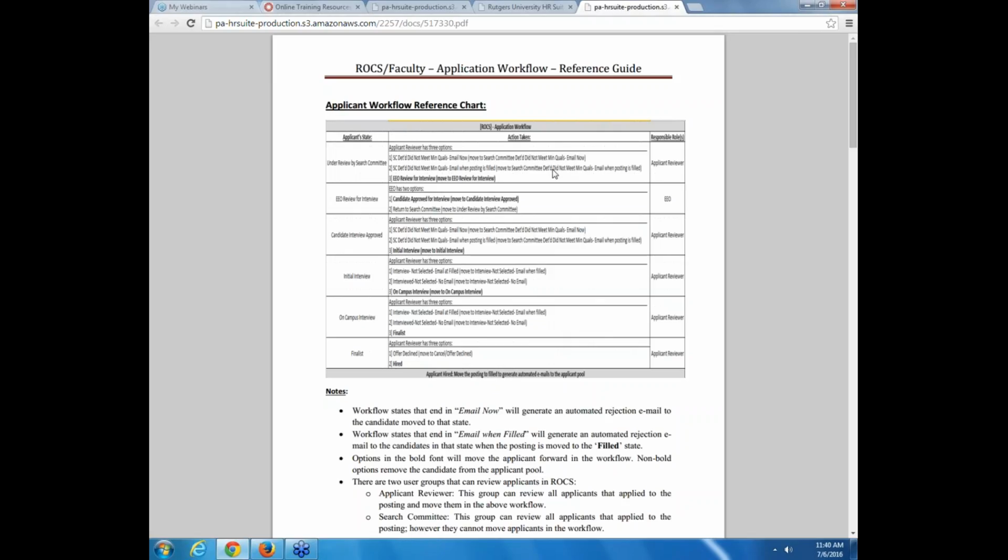However, if you don't want that person to receive an email instantly, we have another option, which is email after the posting is moved to the filled state. So for any individual who is disqualified this way, when the Authorizer 2 moves a posting to filled, that's when all these emails will be generated to that pool of individuals. Lastly, the applicant reviewer has EEO review for interview. So this is replacing the attachment H.